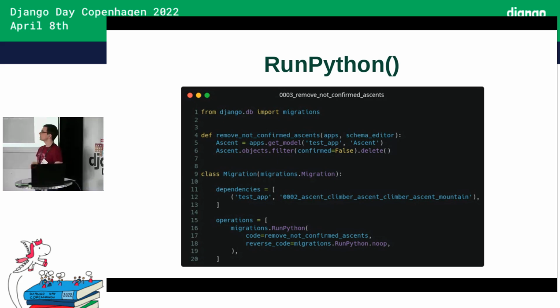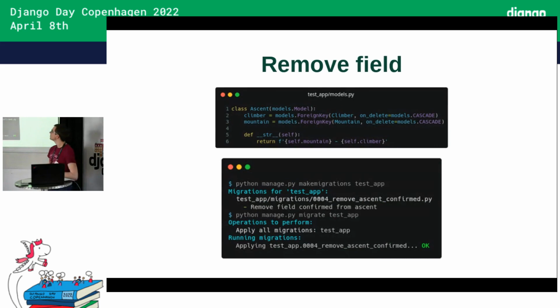When we have the model, we can filter out unconfirmed ascents and delete them. Now we have only confirmed ascents in the database, and the confirmed flag in the ascent model is completely unnecessary. We can use a standard flow to remove it. So first remove the confirmed field from the ascent model, then run makemigrations and migrate.